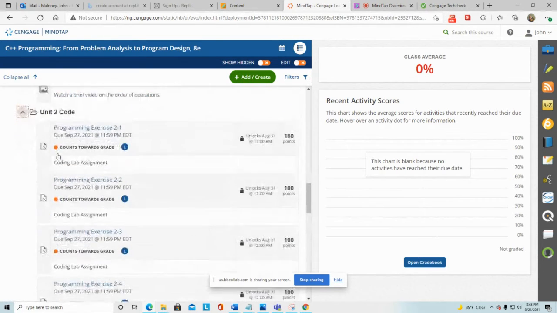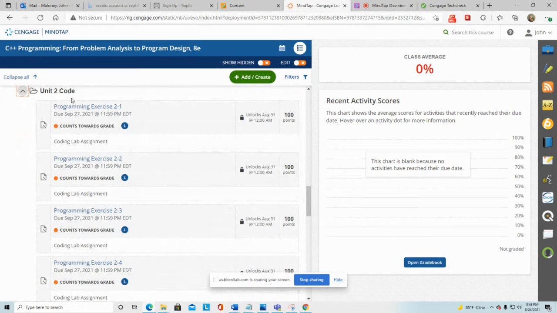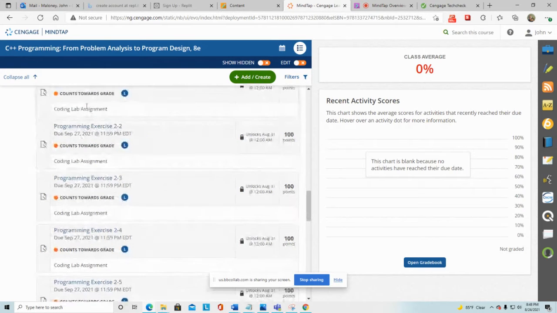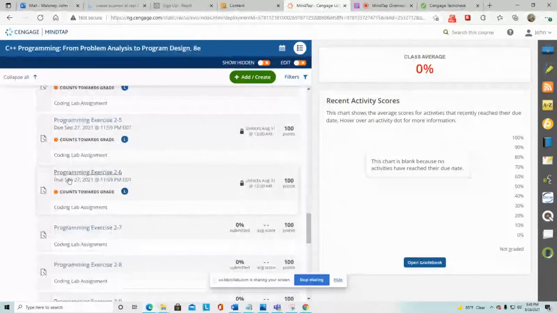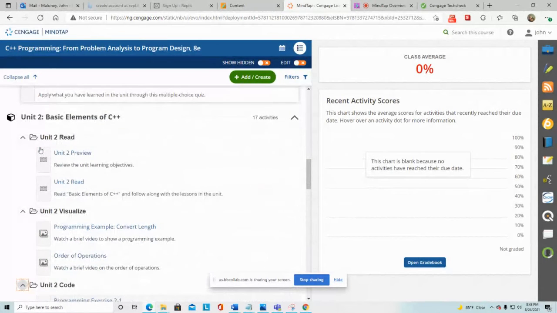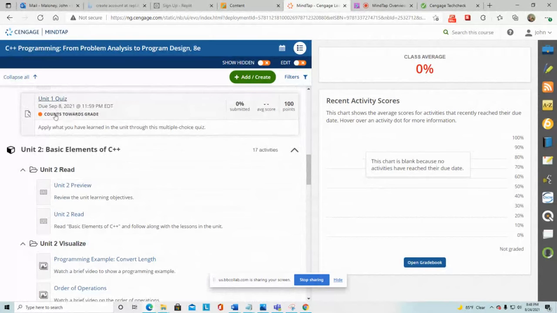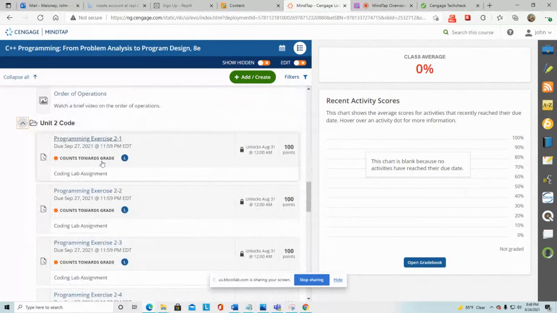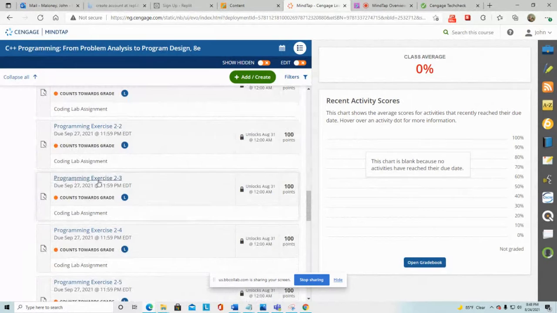All right? Okay, and then the Unit 2 code. Every unit's code will say Unit X, whatever the number is for the X, 1 through 8, and then the word code, and your programming assignments are there. The ones with the orange bubbles, just like the quiz up here in Unit 1 has an orange bubble. Orange bubbles mean you must do them. Counts towards grade.